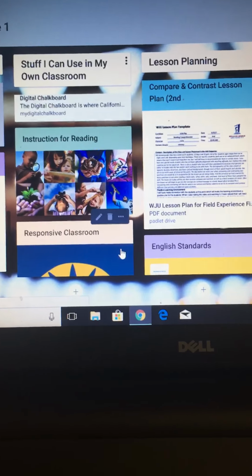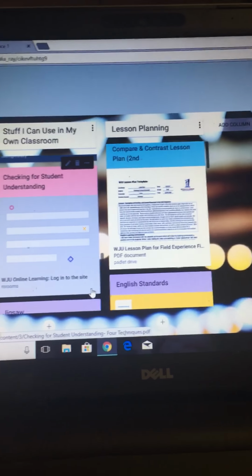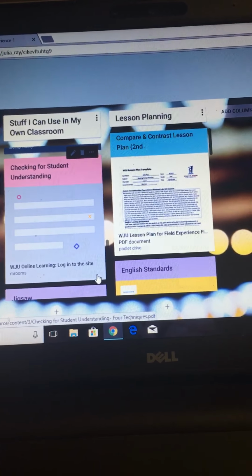Checking for student understanding. This is something that I would use to check my own students' understanding within the classroom so that I could assess how well they're taking in the information, or if I'm giving it too fast, or if they're not processing it well. The jigsaw, that's just a link to some jigsaw strategies that we could use, and I want to use jigsaw. I think that's a pretty good idea for kids.